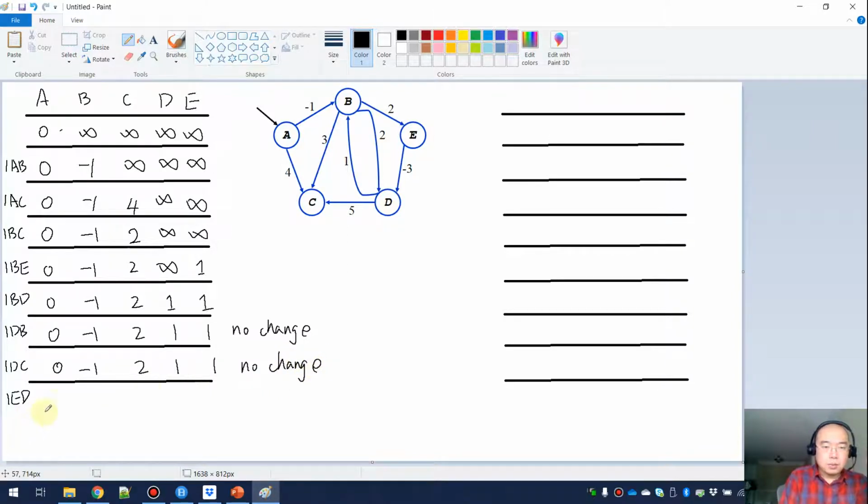And then the last one, DE. So ED. Okay, so we can have E as a 1. And if we go from E to D, we can bring down D to -2. This -2 is smaller than the current known shortest path to D, which is 1. So we do want to update that. So -1, 2, and 1. Okay, so that's it. Remember, we haven't finished yet.